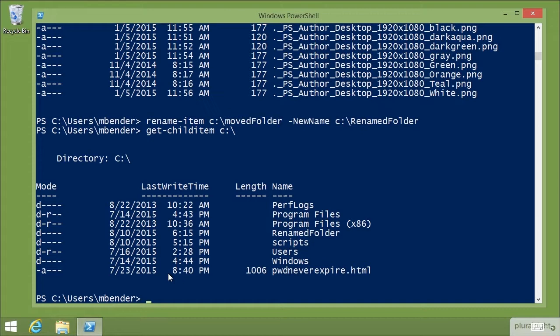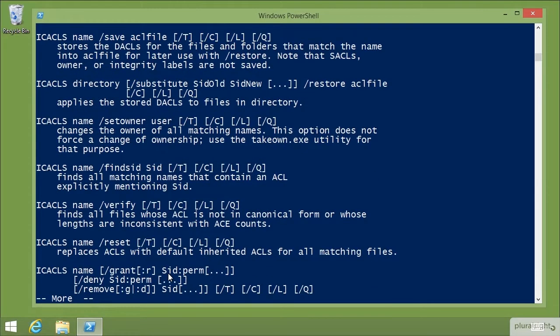So if I want to see the file permissions on a folder, the easiest way to do that is using a utility called iCACLS, ICACLS.exe, that's built into Windows. This is a tool that's been around for a while, but it actually does a really good job of finding permissions. So if I put icacls in, it'll show me how to use this utility.